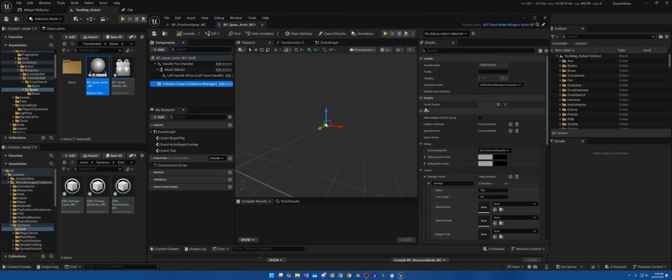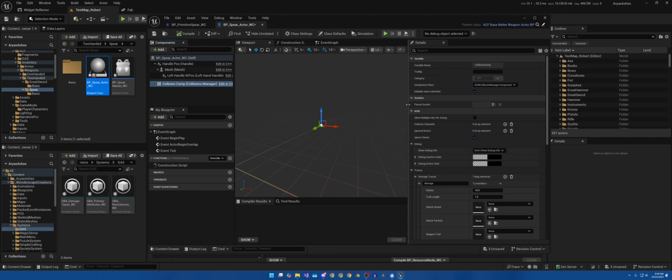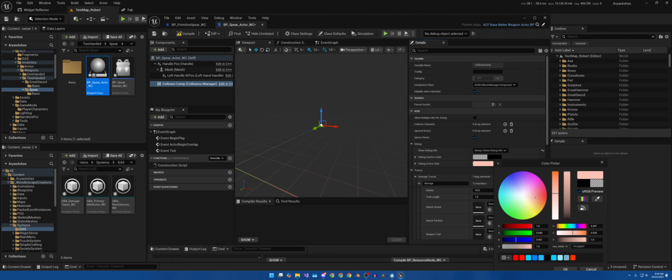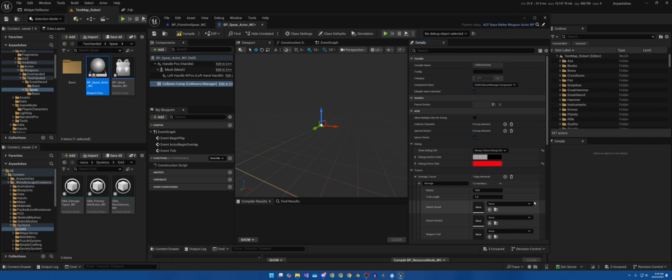This is the collision manager. This is how ACFU collects damage events and all that kind of stuff. So first things first, we're going to hit always show debug info. Debug active color, I'm just going to change to red. The reason I'm doing this is to show you what happens if you miss a certain step.